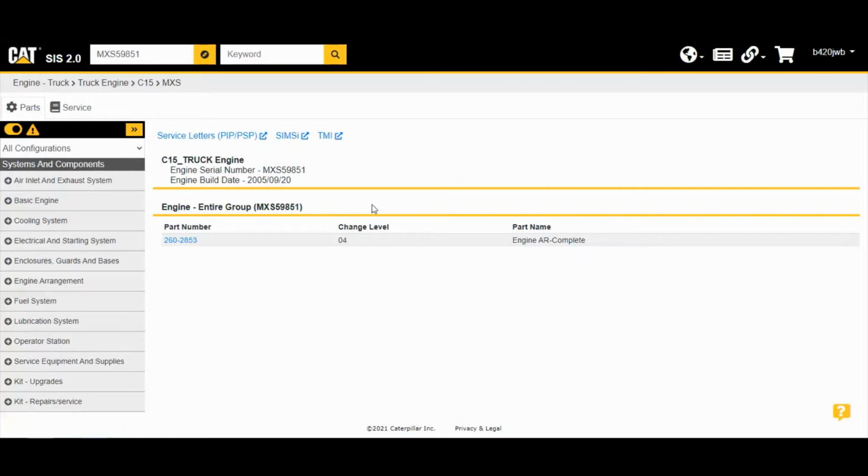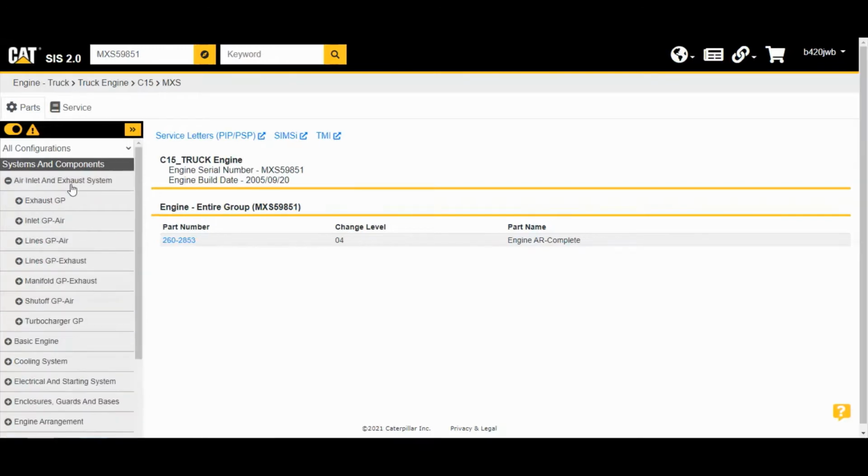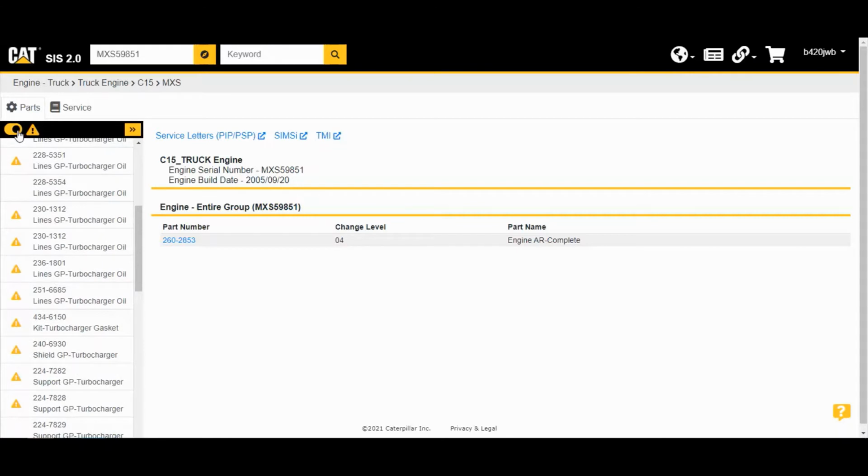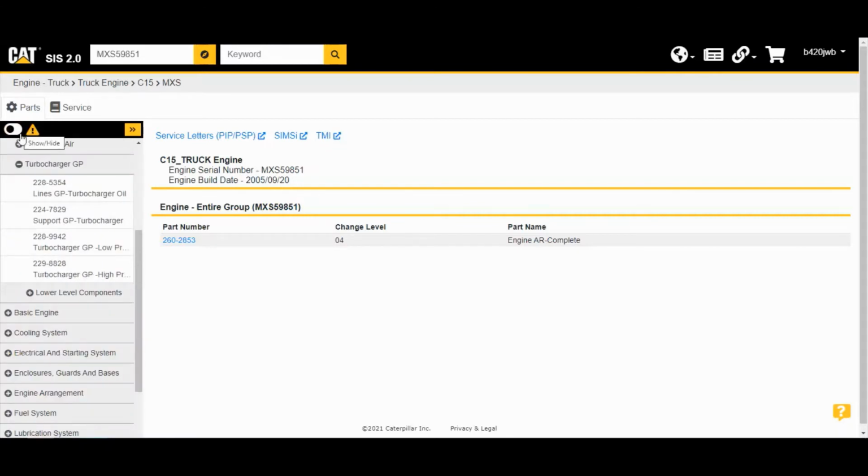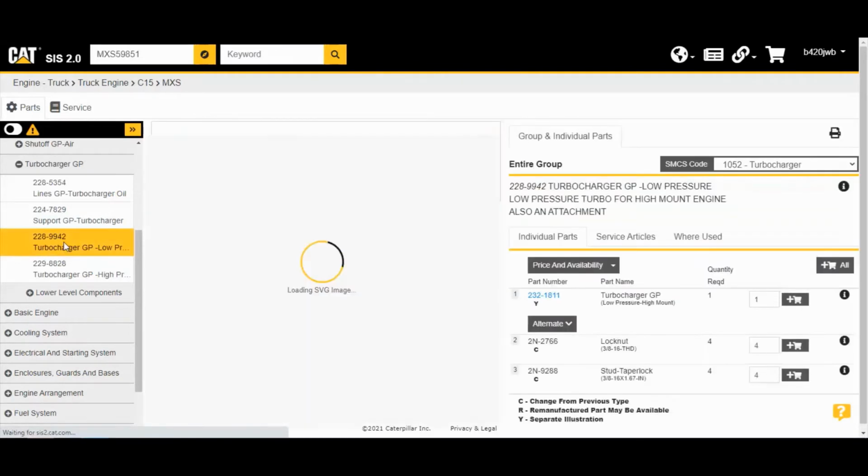Now the first thing I can do is find service information for a specific component by going into that component's product structure under Systems and Components. So let's say I needed service information on the turbocharger. Let me go to Systems and Components, I'll go into air inlet and exhaust, I'll go to the turbo, and narrow my search results by toggling off the warning indicator. Okay, so let's go to the low pressure turbo.